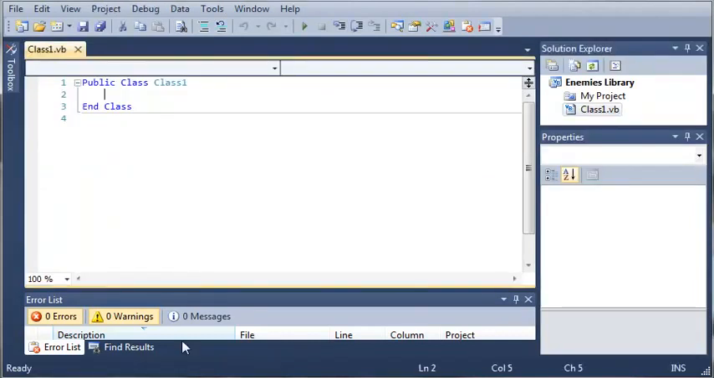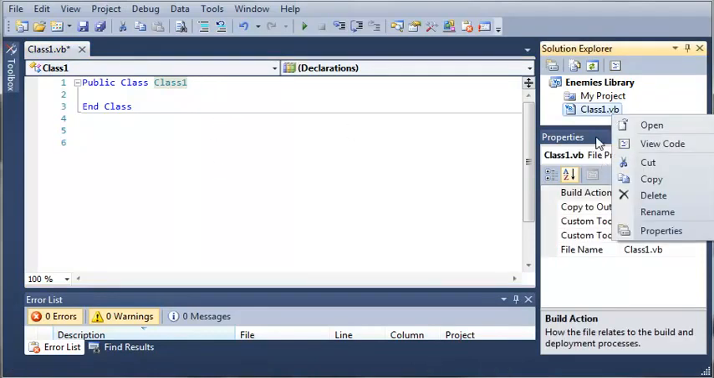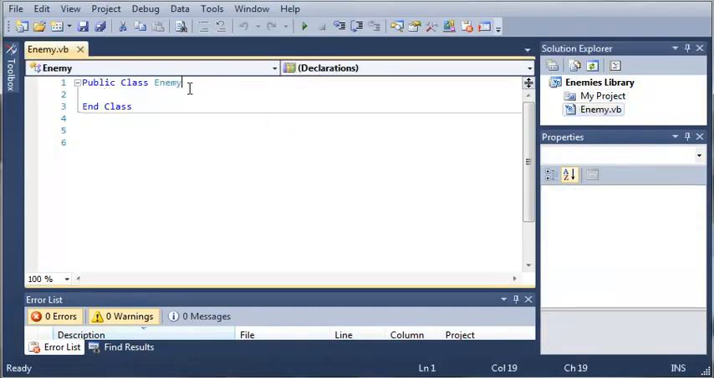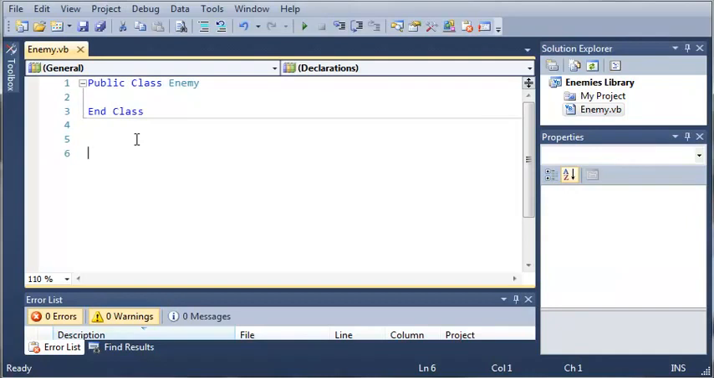So now that this is loaded, let's go ahead and rename this right here, class1.vb. This is automatically generated by the class library project. We'll call it enemy.vb. And you can see that it changed this for us right here. Now I'll just zoom in some.